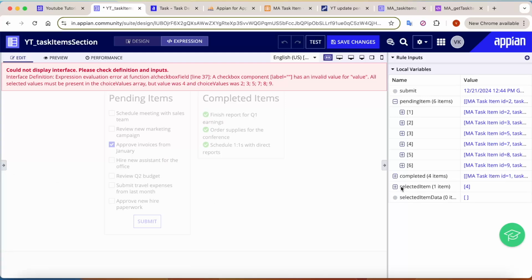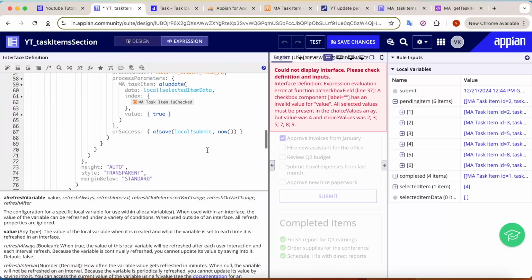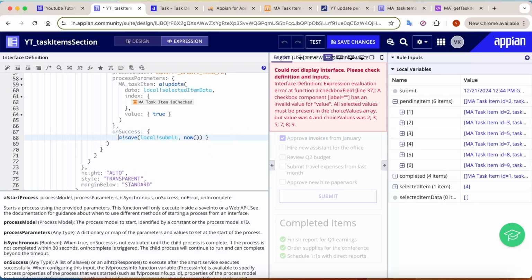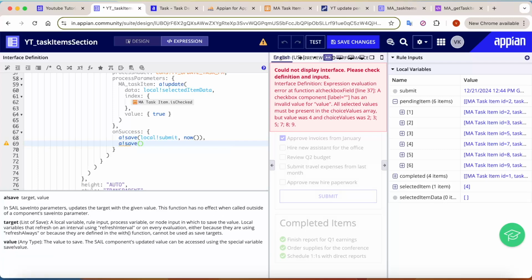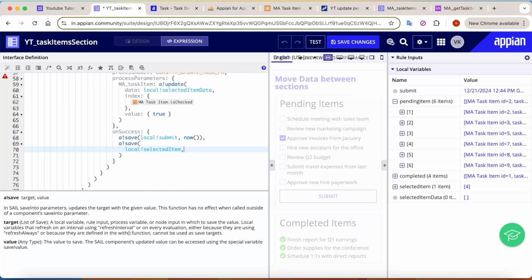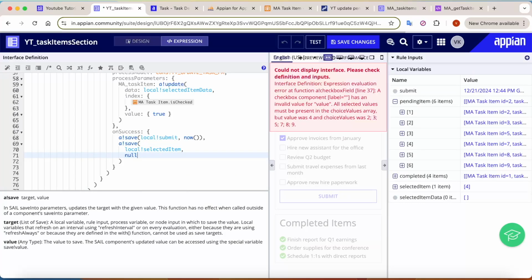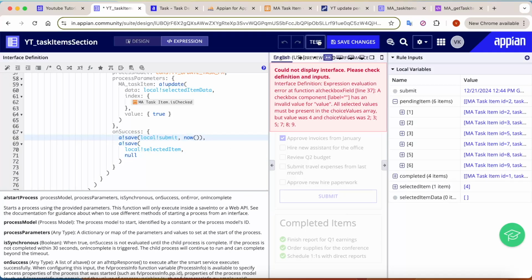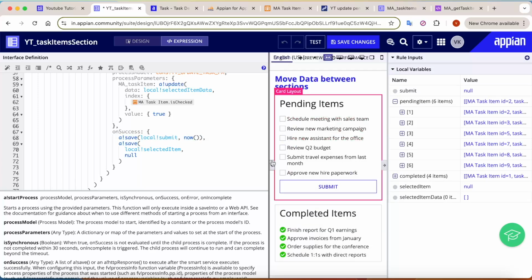The issue is here, the selected item is still showing the 4th value here. It should not be like this. So whenever you click on this save and submit, one more thing you should make sure is that the bank save target is going to be local bank selected item, and it should be null. Just make it null after each selection. Click on test interface here, and now it is fine.